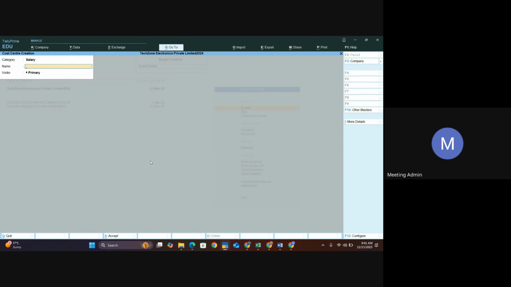So let us go ahead with the names here. Let me take Abhi. And I'll be creating 5 names here, okay? Amal, Sanjay, Kashi, Banu. Okay, now I have created 5 cost centers. Am I right?